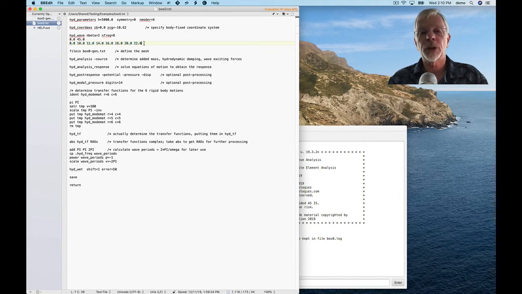Now this is a very coarse discretization, or delta t, and that's just to make the calculations fast, so we're only doing 8 periods. Normally in a practical problem you'd want to use a finer resolution. The next command, file in, says, okay, read in this next file, box0-gen.txt, which defines the mesh.